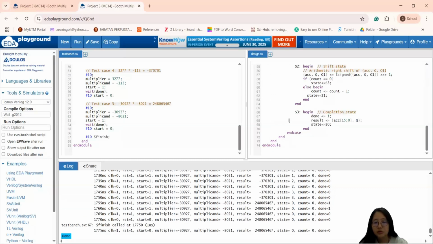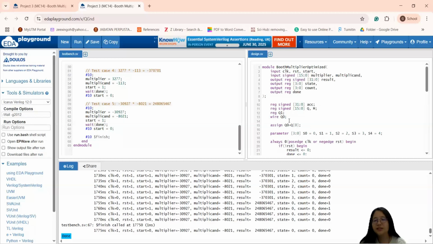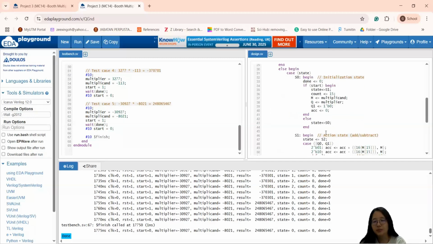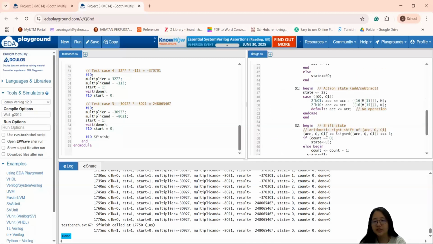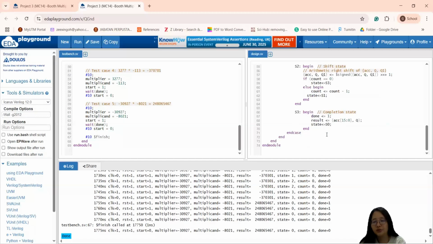Just that the optimized design has better scheduling, and because it uses fewer modules, it shares the module for adder and subtractor and uses only one shifter.